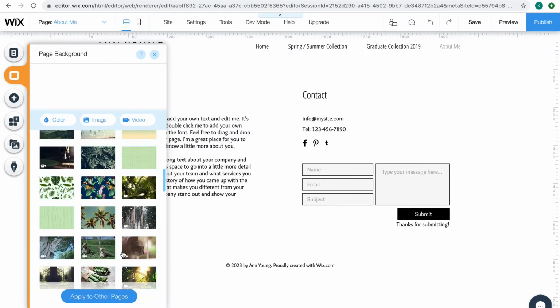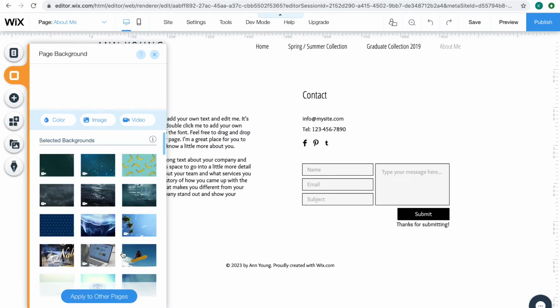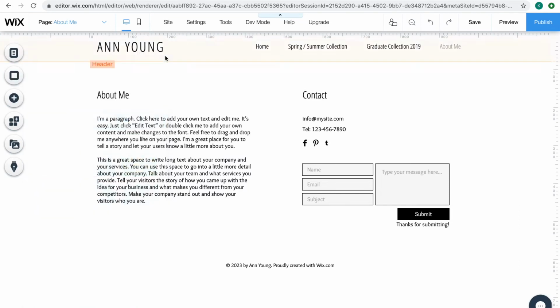And then there's selected backgrounds here. And you can also apply it to other pages. So say you've got 10, 15 pages, you don't have to do it all manually if you want to change your colour scheme. And this is where you can add things.